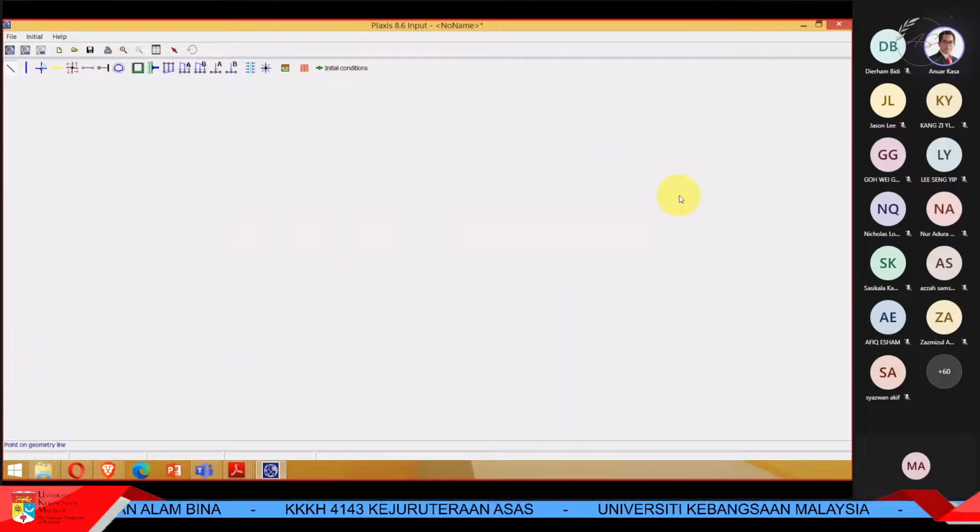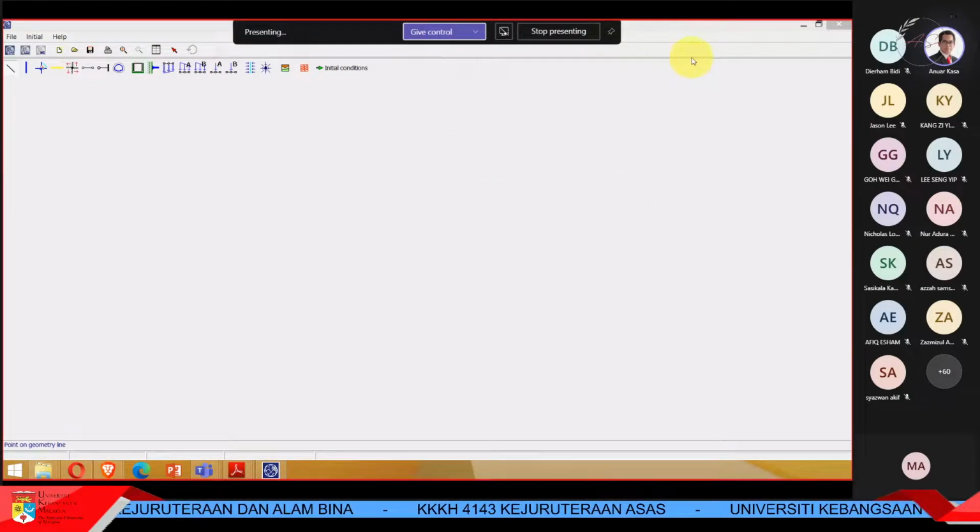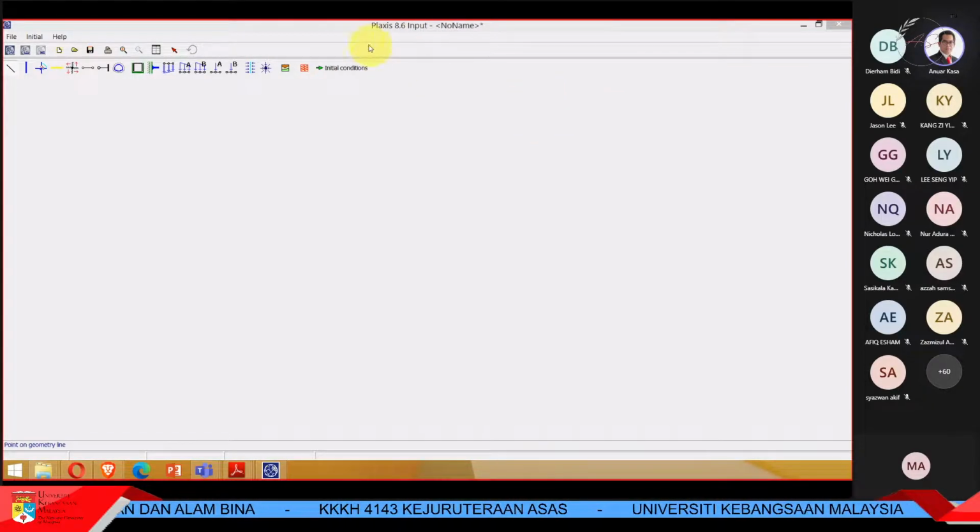Okay, this is Plaxis 8.6. I tried to download it from Get Into PC. Actually, I also have the licensed one, but just to check whether you can do it on your own or not, I downloaded the software and installed it, just to have hands-on experience and check whether it can run or not.